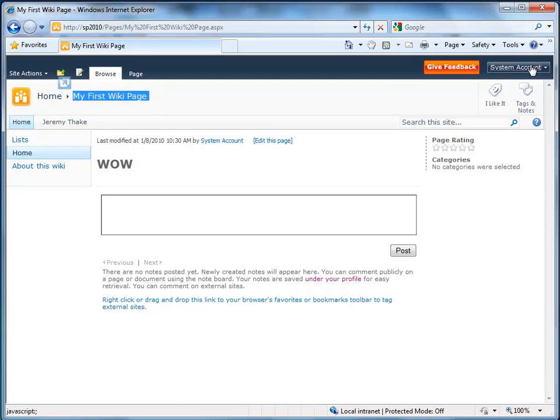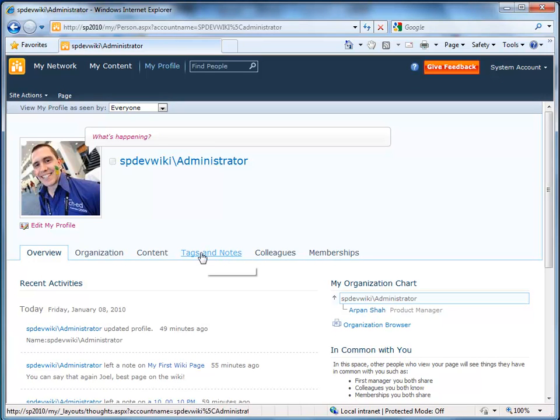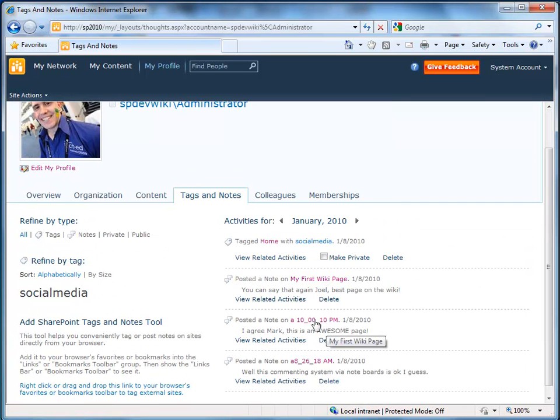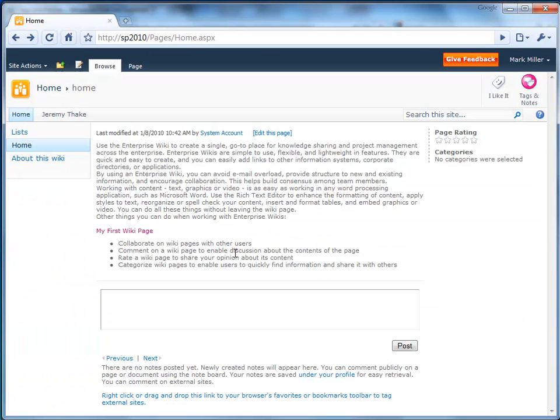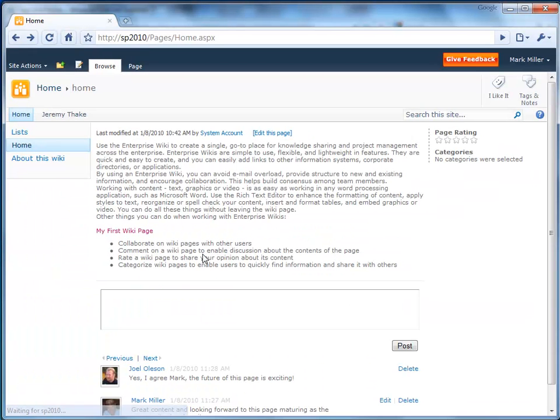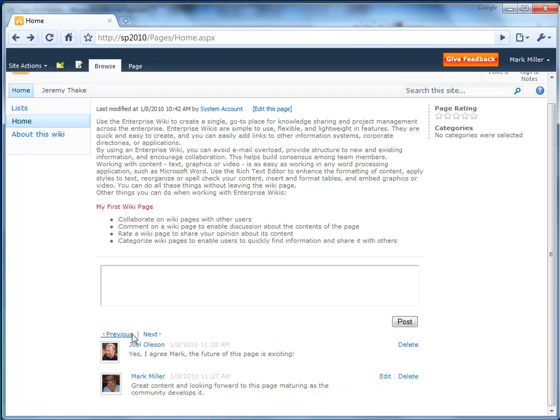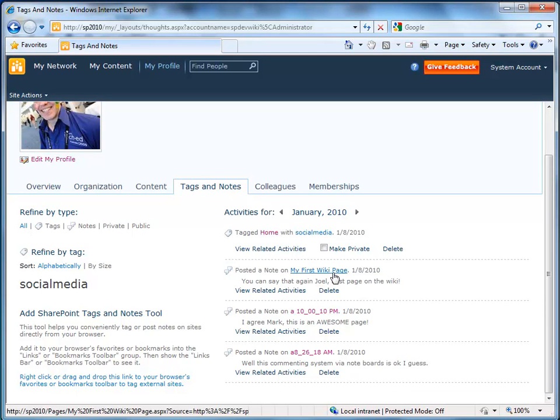The way I can prove that is if I go back into my profile, and you'll be able to see in tags and notes all of the notes and activities you've done. So you can see here that I've tagged the home wiki page, which I get the link with social media, but I've also posted a note on my first wiki page, but you remember that didn't actually show up. And if I go to my other users, you can't actually see that comment that I've made.